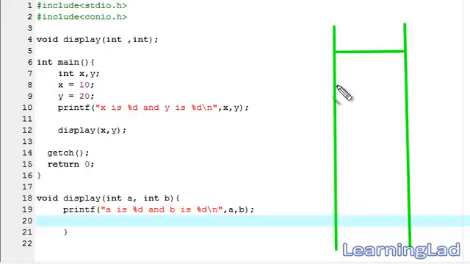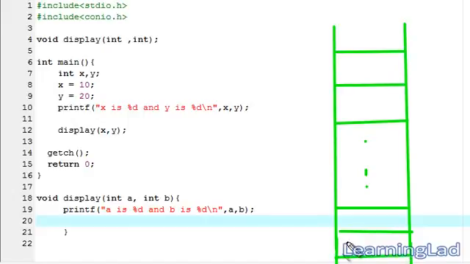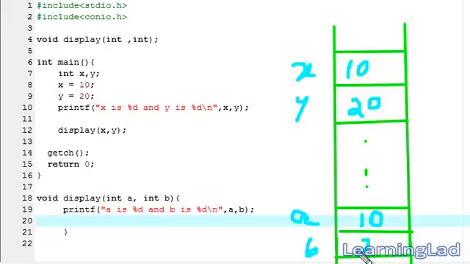One variable is x, one is y, another one is a, which is defined inside a function, and another one is b, which is defined in another function. So we have x in one place, y in one place, a in one place, and b in some other place. This x is gonna contain the value 10, and this y is gonna contain the value 20. When we call this display function, the values of x and y will be copied to the variables a and b. That's why a is gonna contain 10 and b is gonna contain 20.